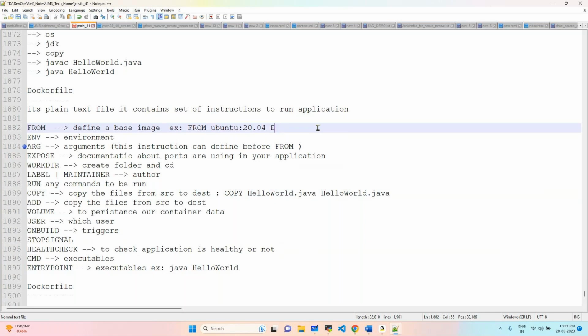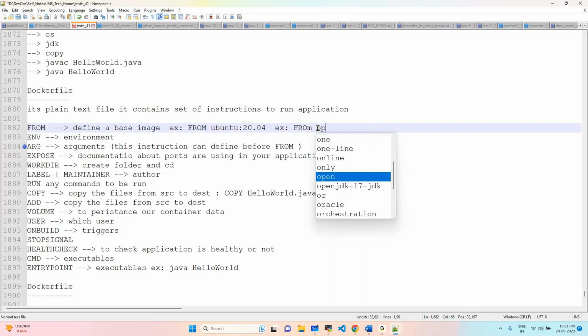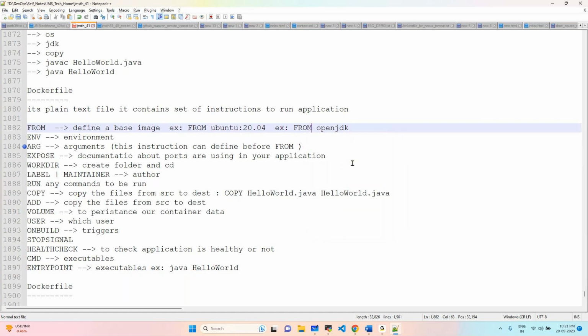or in our example, another example: FROM OpenJDK. Is it clear, guys? Clear now? Now, if I use OpenJDK, what happens? What is this OpenJDK? OpenJDK means it's Java, right?